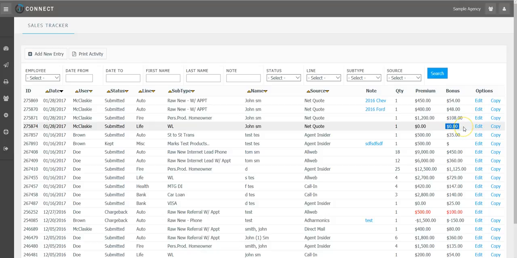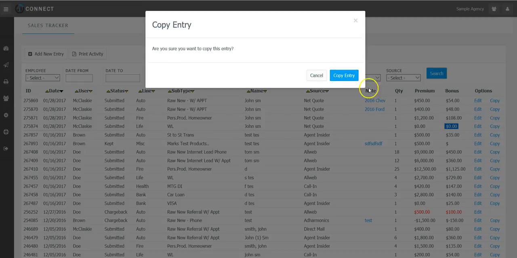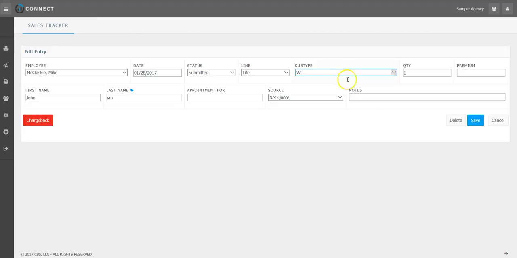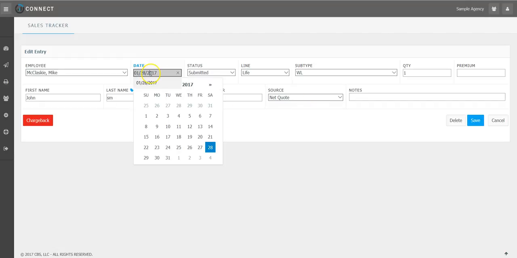We've submitted the application. Let's fast forward and say that it's now February sometime, and the policy's been issued, the client takes it, it's all paid, everything's great. So all we're going to do is come back to the original entry that we did back in January, and we're going to hit copy. Yeah, we want to copy it. And we're going to pretend it's sometime into the future. So let's go to February. So let's say it's February 22nd.